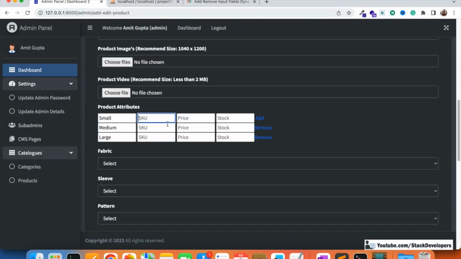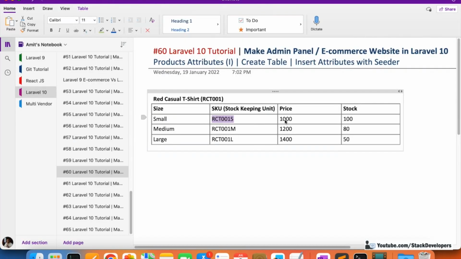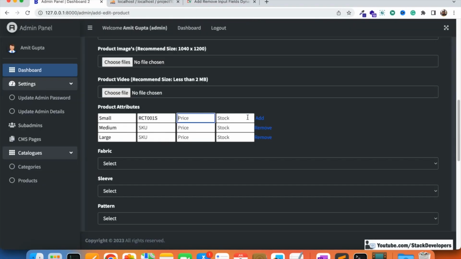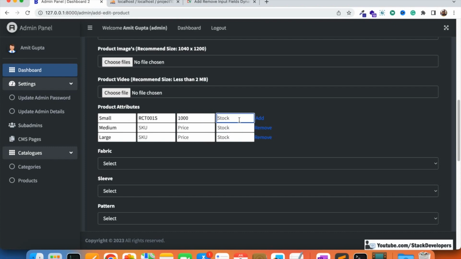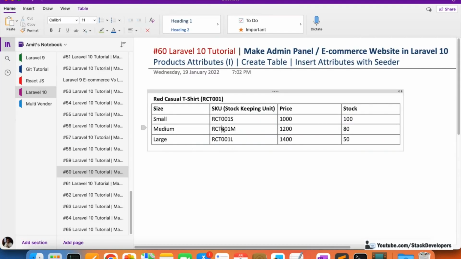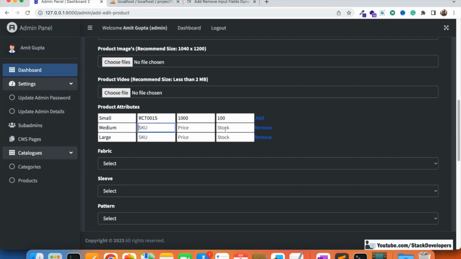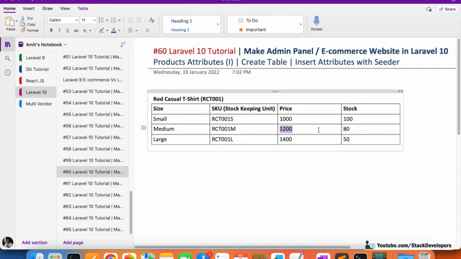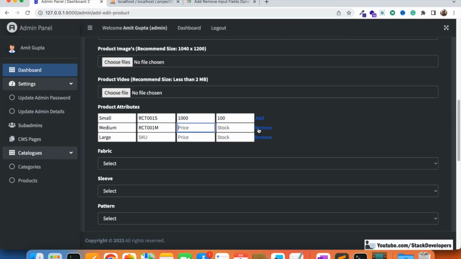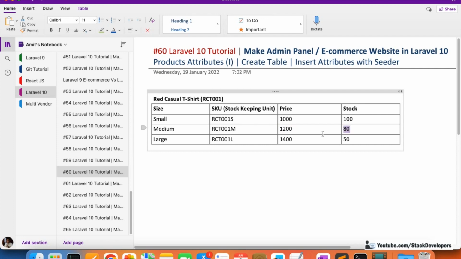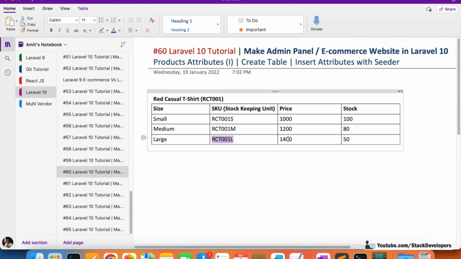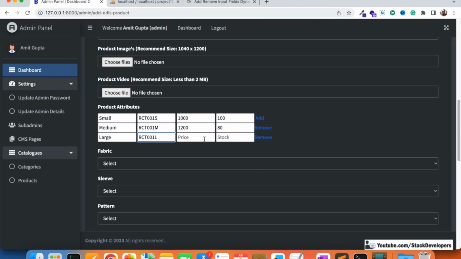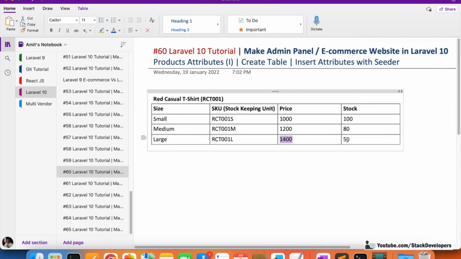Then SKU is this one, and this one is price for the small, and this one is stock for the small. Okay, and this one is SKU for the medium size to uniquely identify it, and this one is price for this medium size, and this one is stock. So this one is SKU for large, then price, then stock.